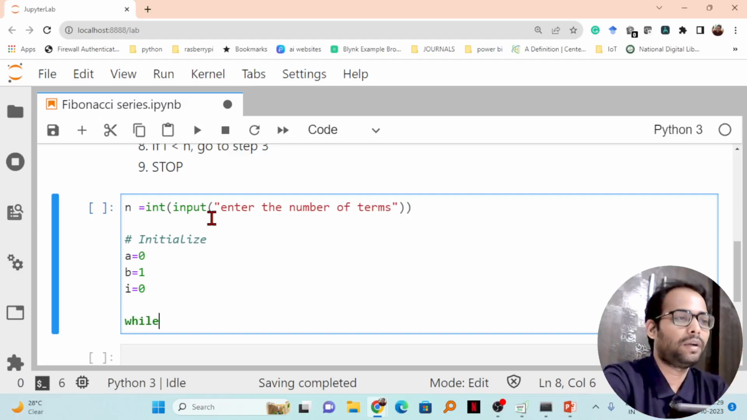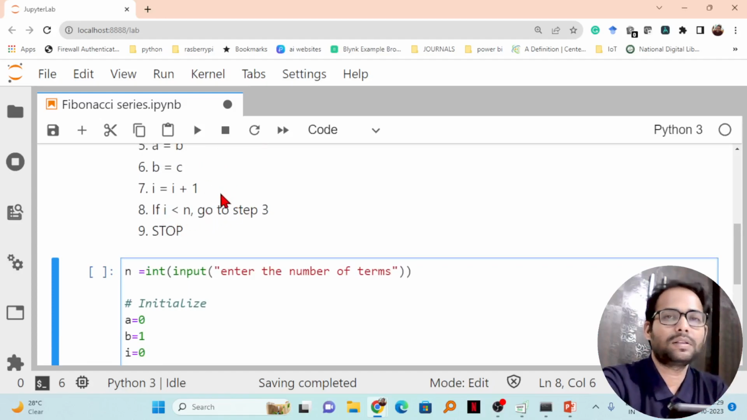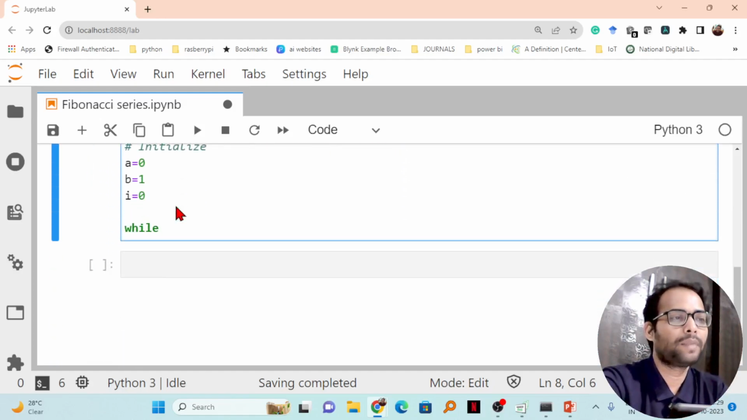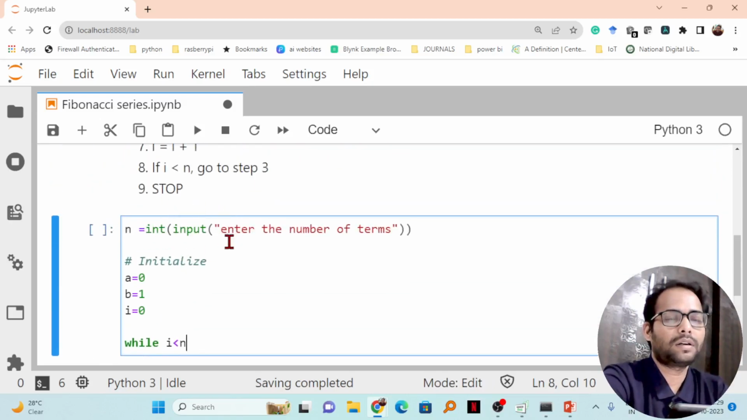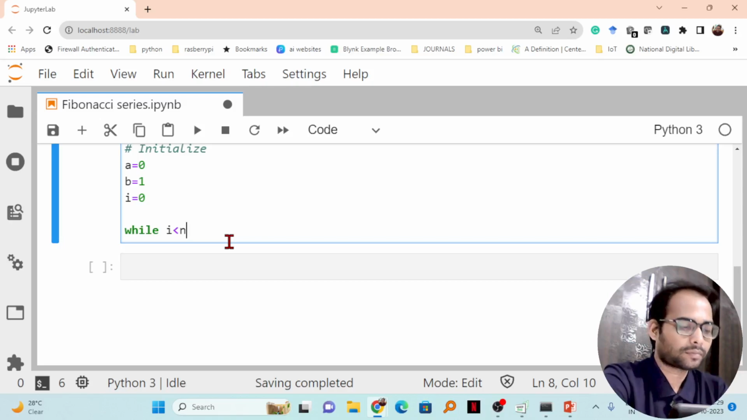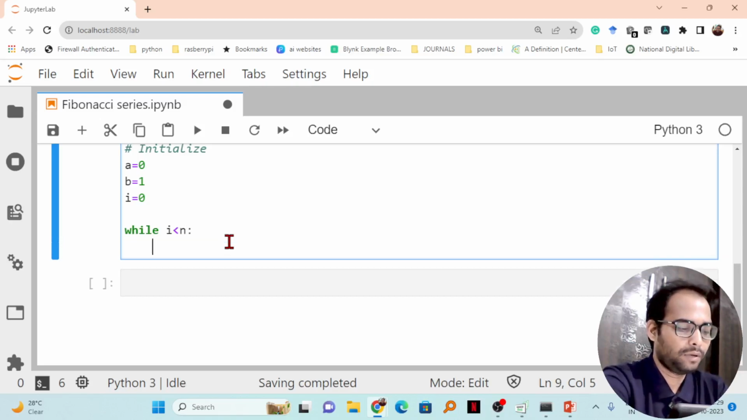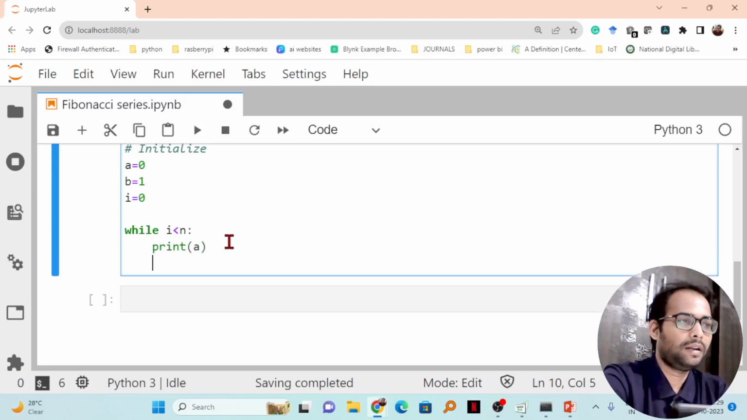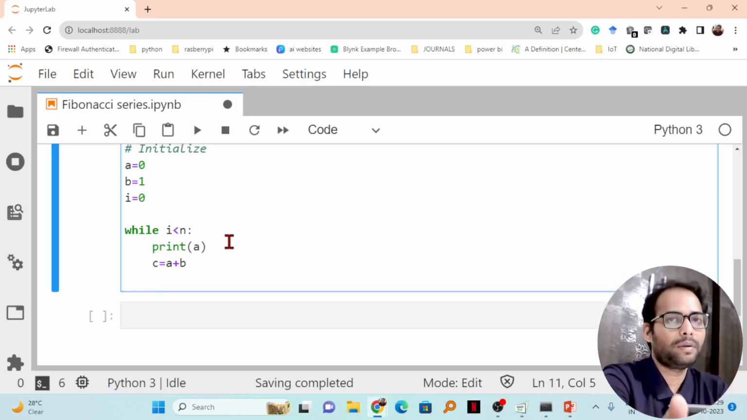I'll write while. To satisfy this condition to go on in a loop again and again, while is required. So while what? While the value of I, the iteration, is less than n. N value is the number of terms that we are taking. Fine. So while this, we'll print the value of a first, and then we'll do the calculation. We'll take another variable c equals a plus b, and I'll update the a and b values to be ready for the next iteration.